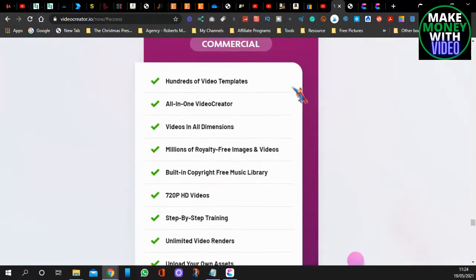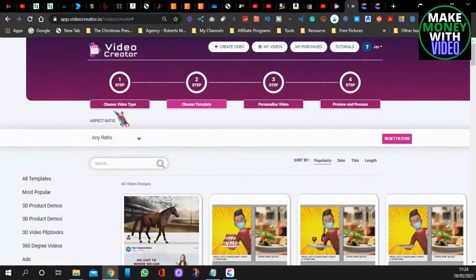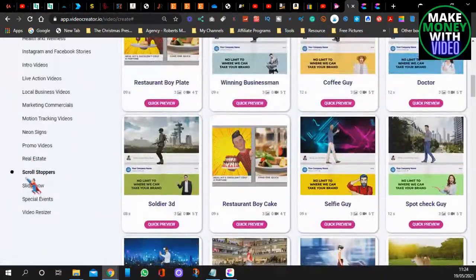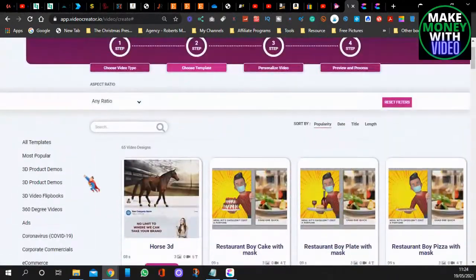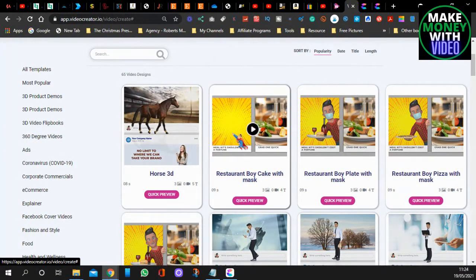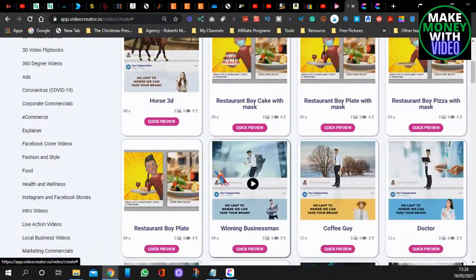So if we go into the app, I've scrolled down here, you've got all these different videos you can make, all these different templates, but I've stopped on scroll stoppers, guys, and these are all the scroll stoppers they do. You can edit them in that. If you look, basically, they're just people walking across the screen, and there's quite a few that look the same to me.